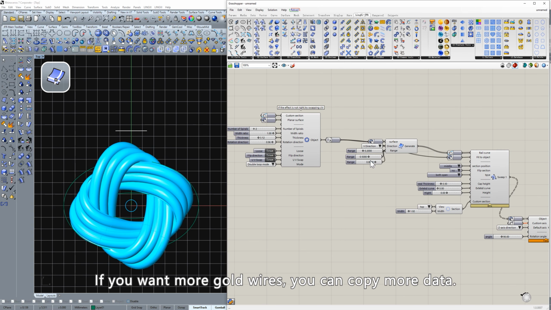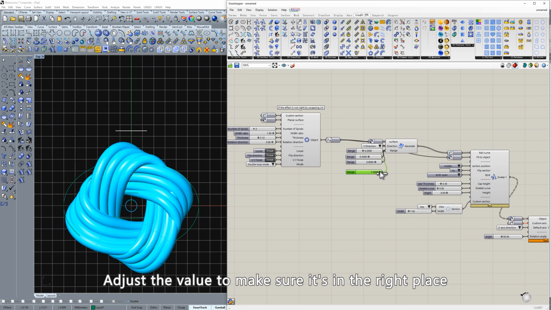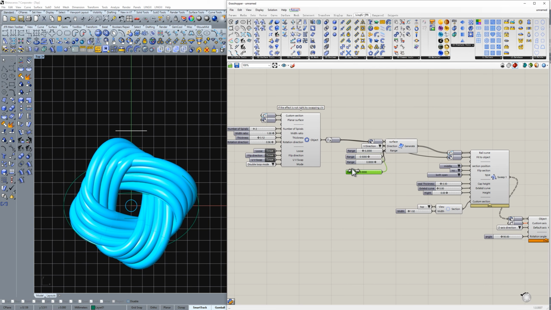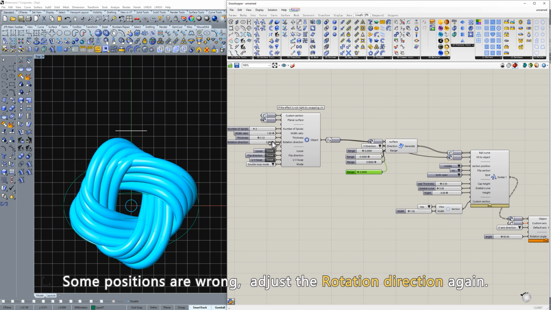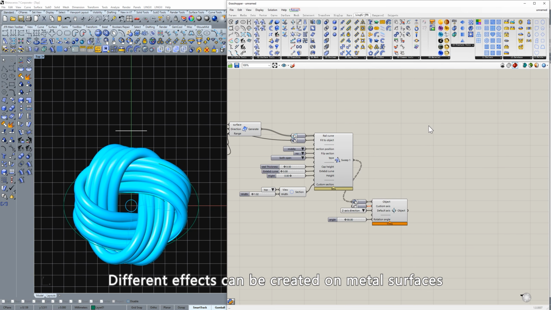If you want more gold wires, you can copy more data. Adjust the value to make sure it's in the right place. Some positions are wrong. Adjust the rotation direction again. Different effects can be created on metal surfaces.